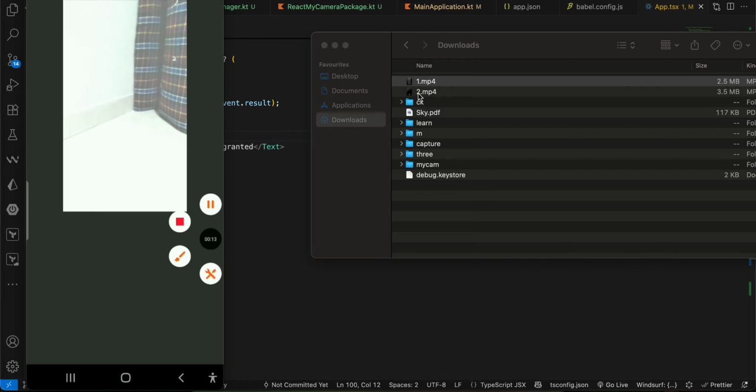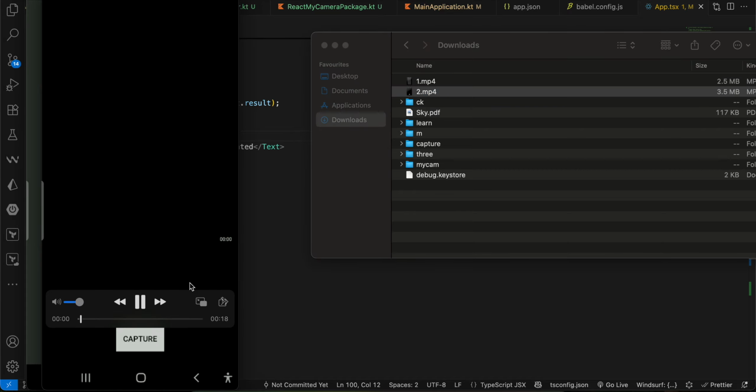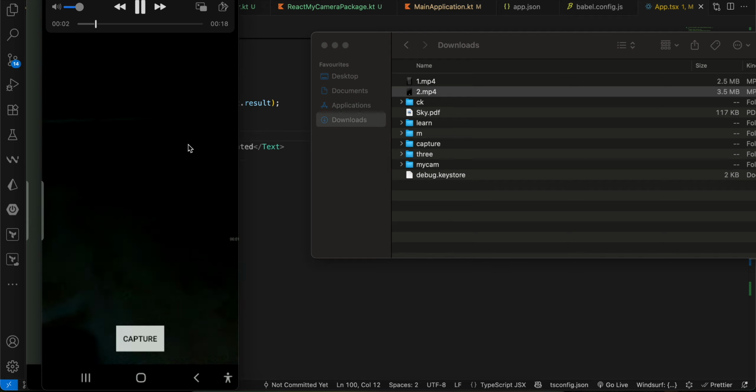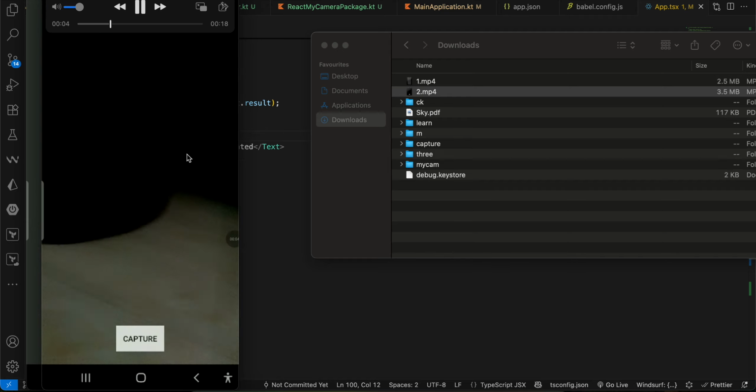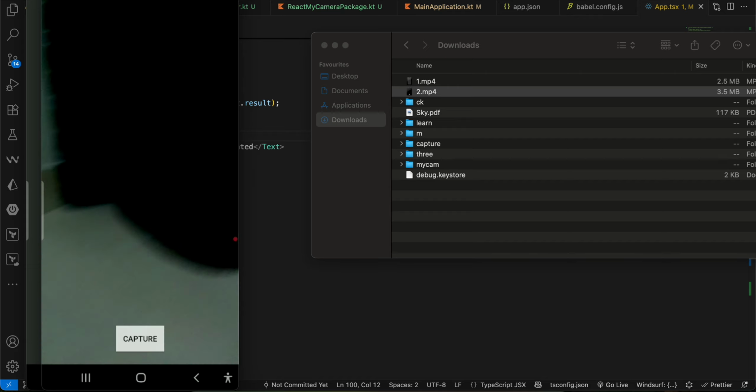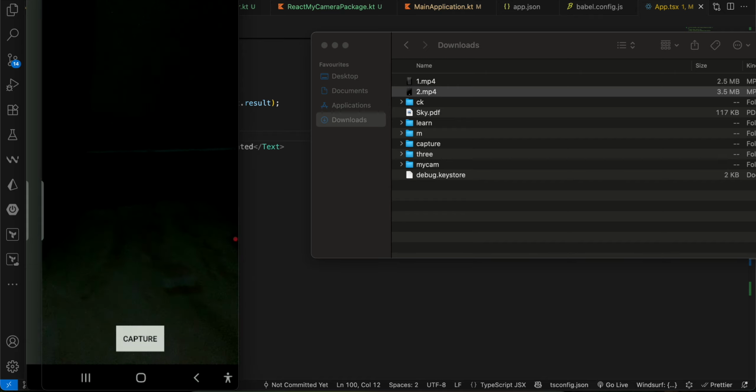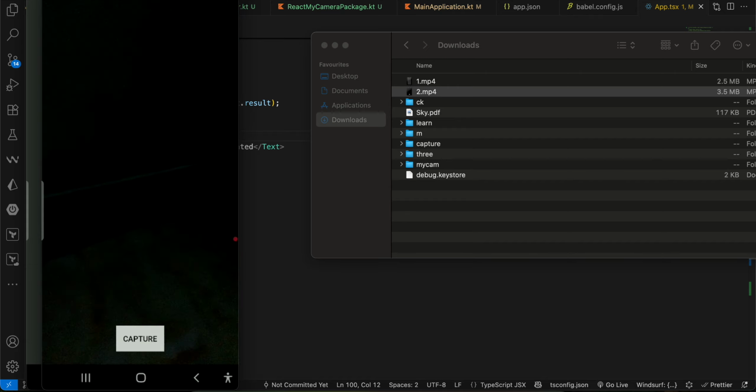Okay, now next one, if I just show it to you, this is for minus 0.5. So I have already given the permission. Now here I'm trying to move the camera. As you can see, I'm not able to see much over here. The brightness automatically decreases. So yeah, that's all there is to it.